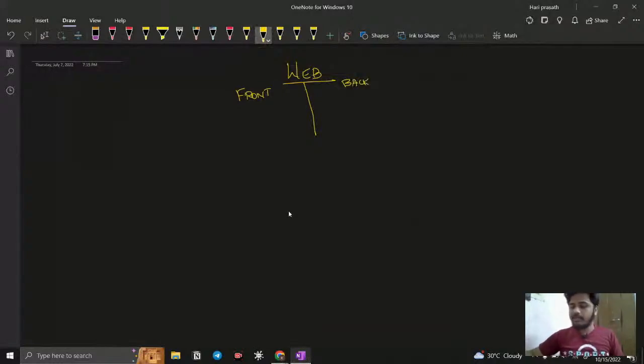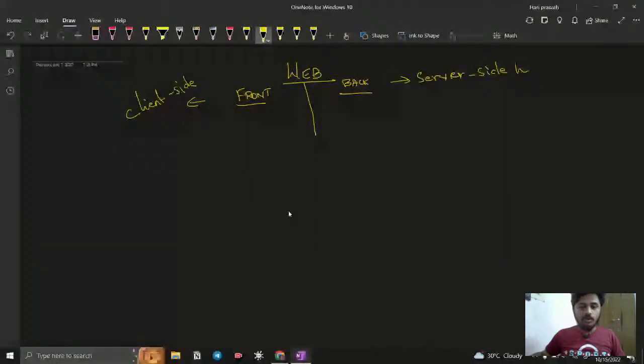What does this mean? For building a website, you need to build two things: one is front end and another one is back end. The front end takes care of the client side work, also called client side work. What does this mean? Who is a client?